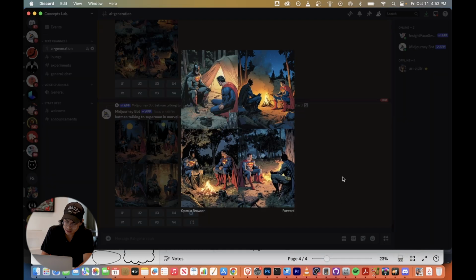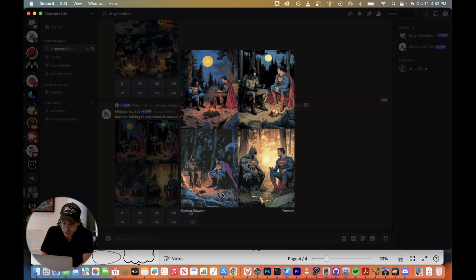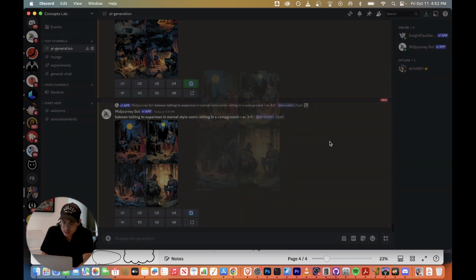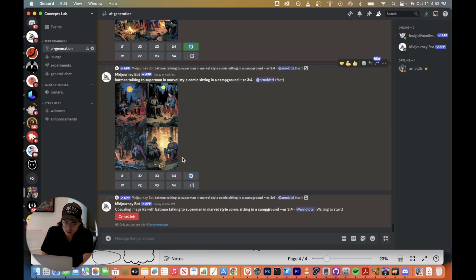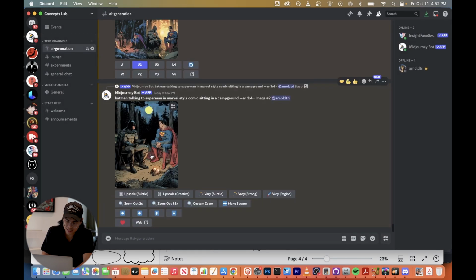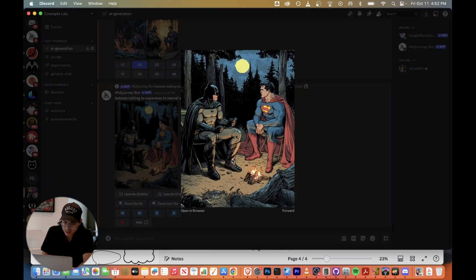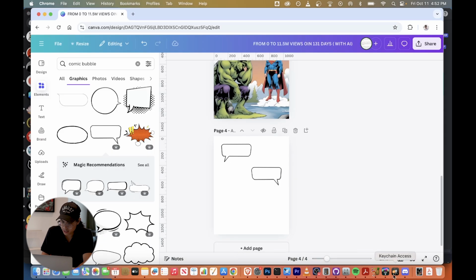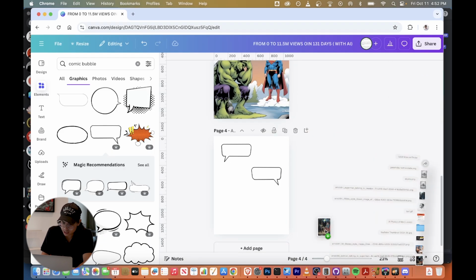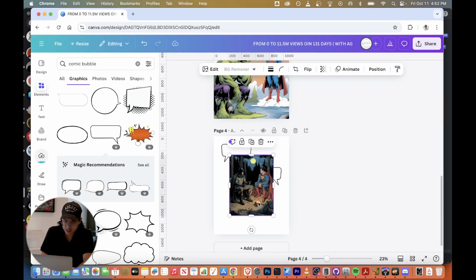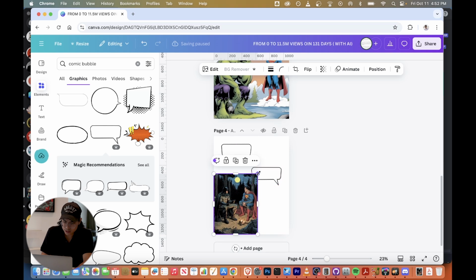But if we go back to Discord, we'll see the new generations, and the second one looks good. We're going to use that. I don't know why they keep putting Superman's logo on Batman, but either way, this is good. We'll take that. We'll drag it into here, and then we'll have our new image.